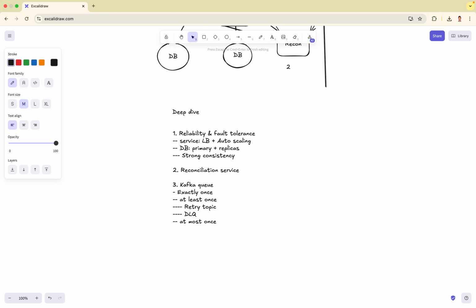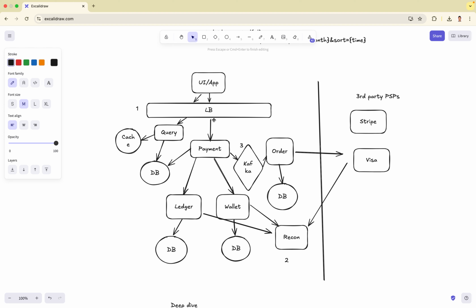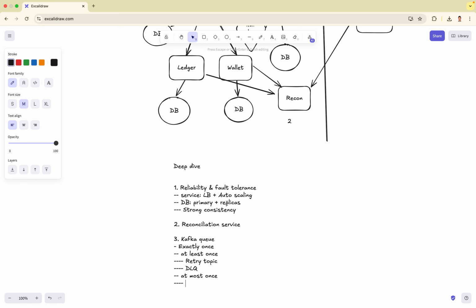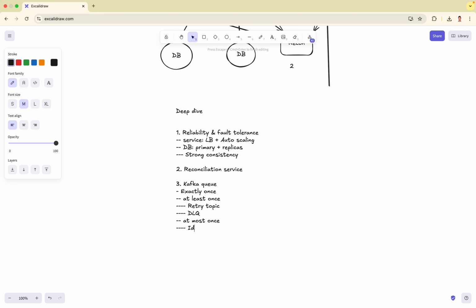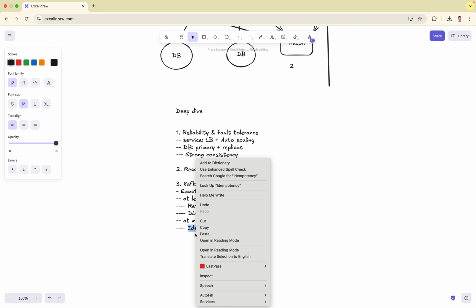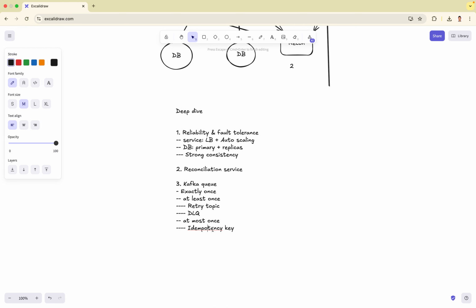The at-most-once here: if the user keeps trying or double clicks on something, how do we make sure we don't double charge the user? Here we will use a UUID, or some idempotency key.